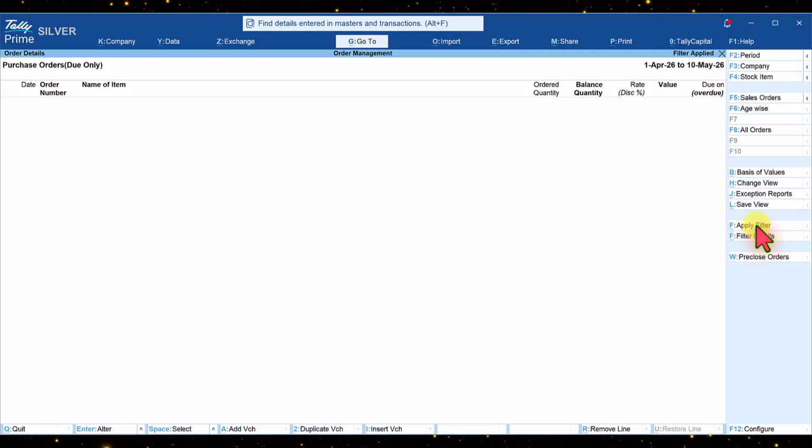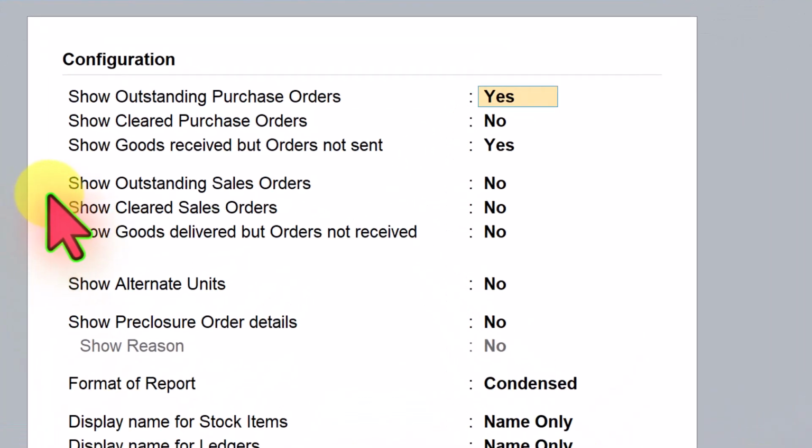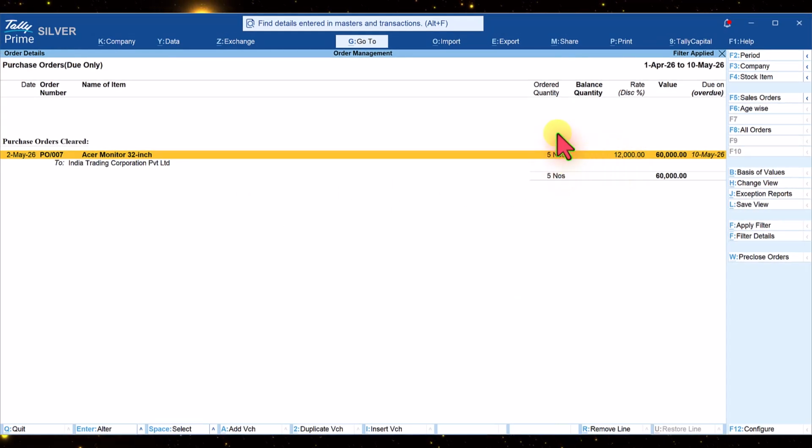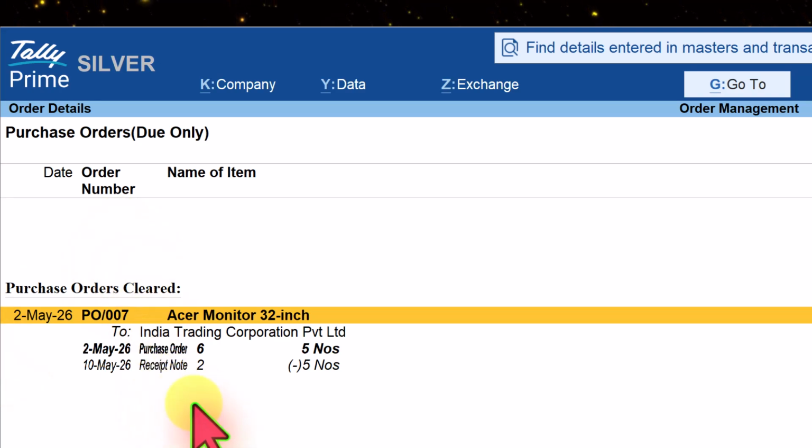Now if you want to see the cleared orders, all you have to do is remember, press F12 configure and click on show cleared purchase order. Double click to set to yes and then save this. So here we will see the cleared purchase order. Ordered quantity 5, balance quantity nil. Now if you want to see the detail, just press enter and we will see the purchase order voucher type and also the receipt note voucher type. 5 ordered and 5 received.